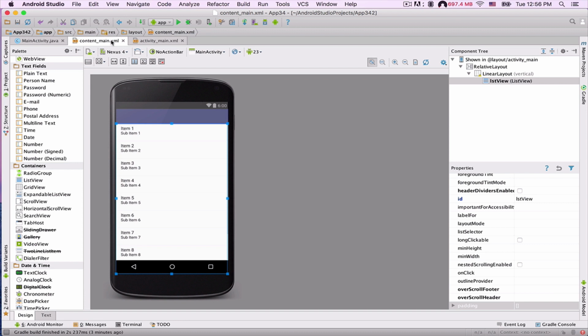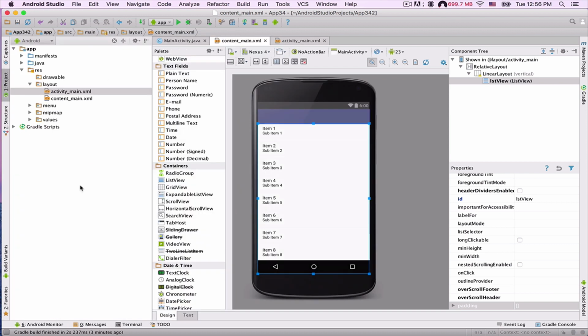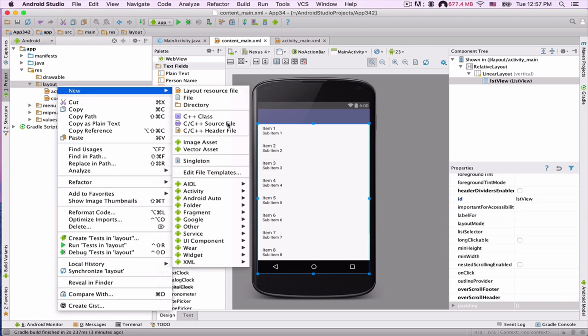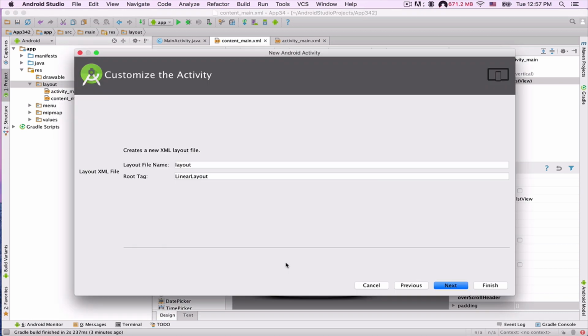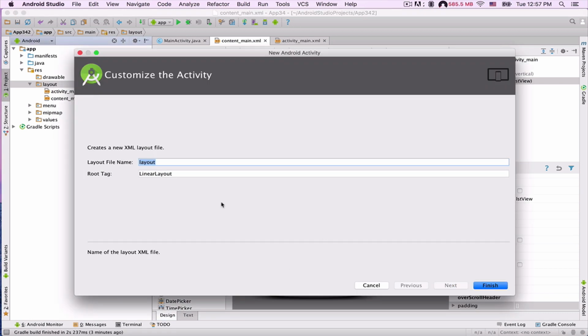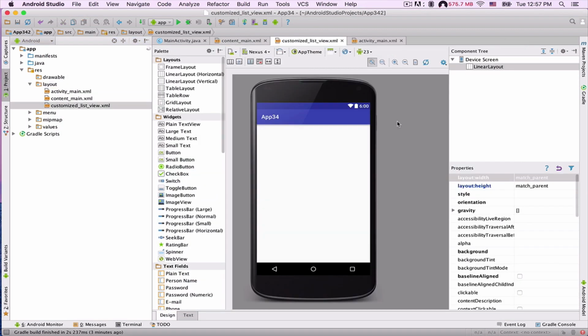Now I want to create another XML file in my project. I just need to select this layout folder, double click on it, choose New, then XML, and click on layout XML file. For the name of our XML file, just type in customized_list_view. For the root tag just leave it as the default linear layout, and then click on finish. As you can see, this is our customized list view.